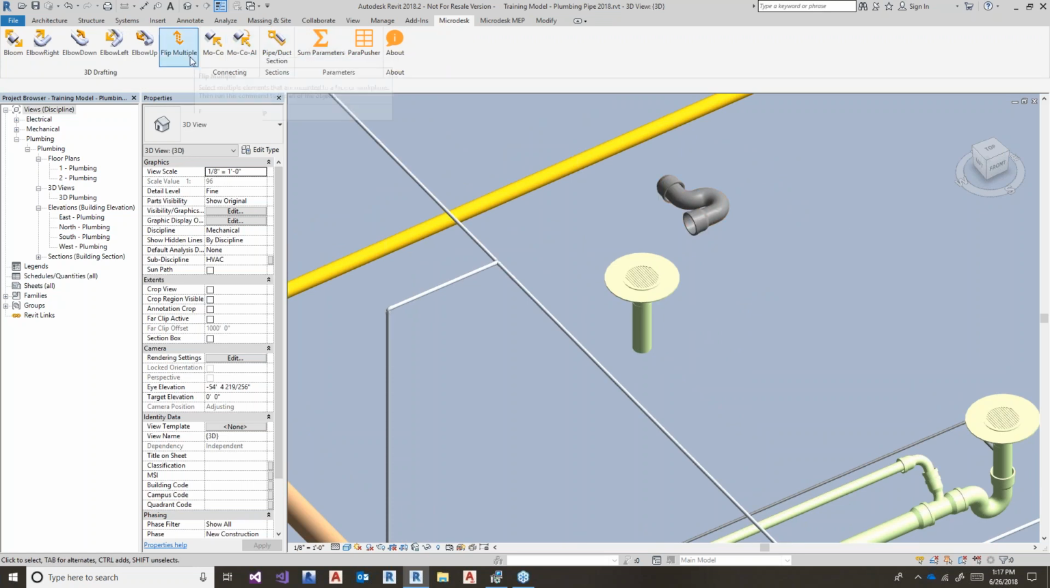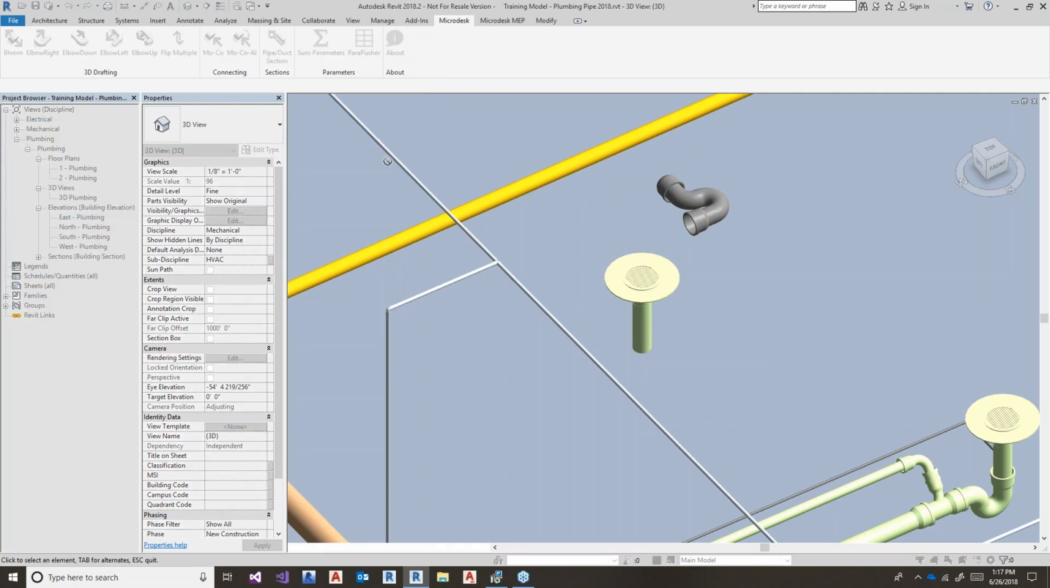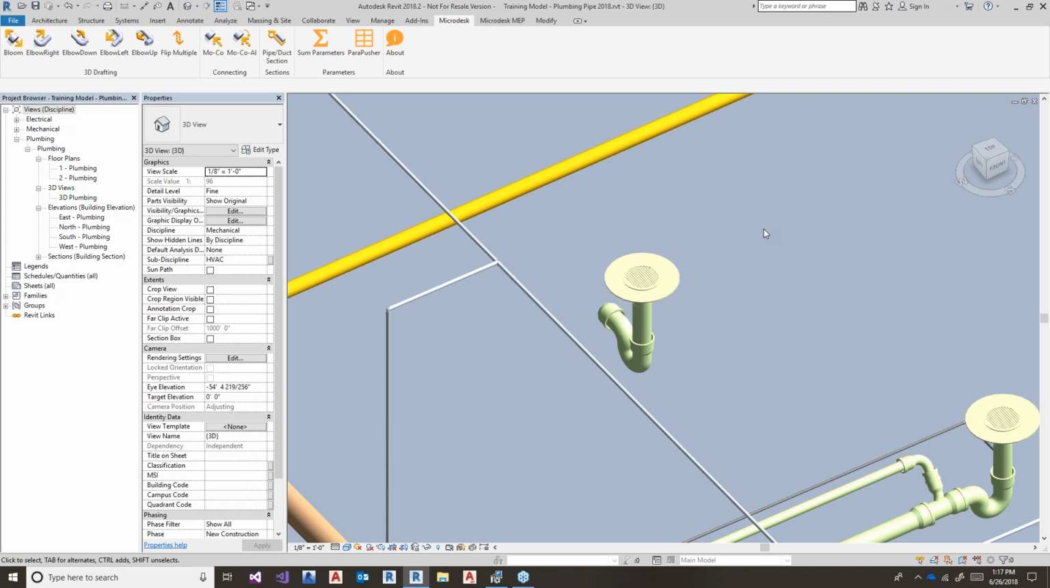So we've got another tool up here. If we were to just do a move and connect, there's no connector on the P-trap that's matching directions with the pipe drop. But what we can do is use this command called move connect align. And what it'll do is find the two closest connectors, and it'll rotate the second object so that the closest connector is oriented in the opposite direction of the first. And then it makes that connection.